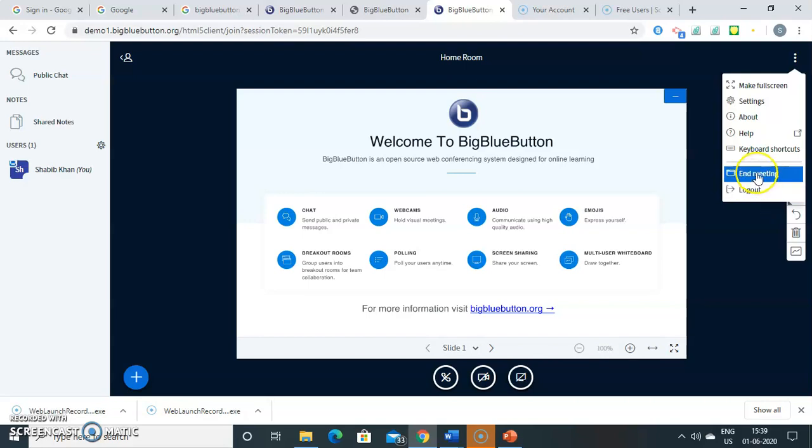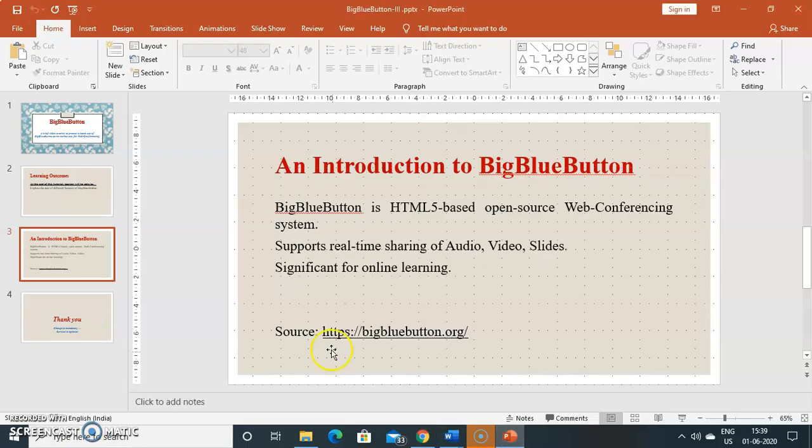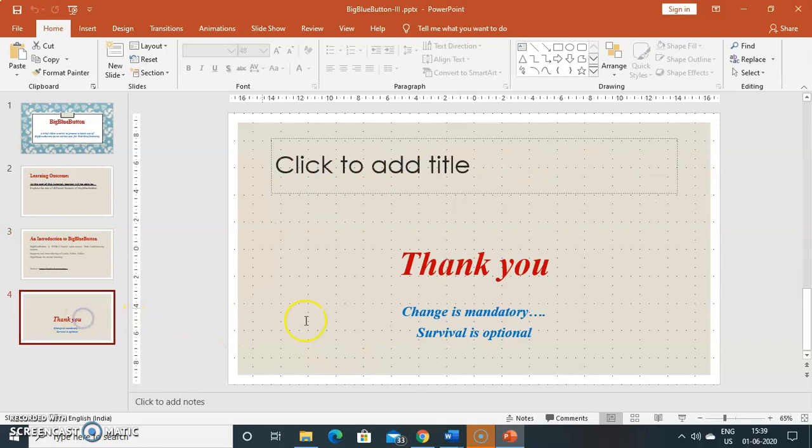So once you click on end meeting, the system will ask you, are you sure you want to end this session and all? So yes or no depending upon the requirement. So these were the different features and the use of different features of Big Blue Button.